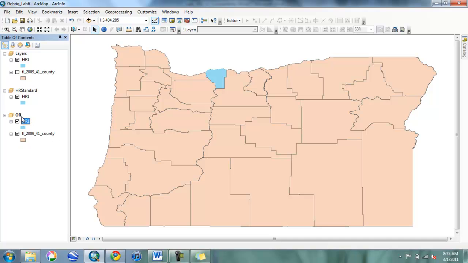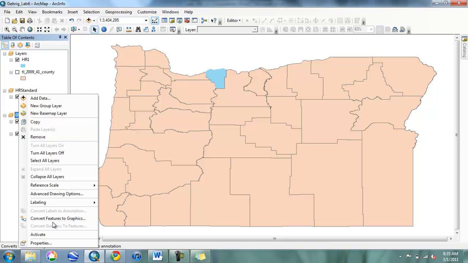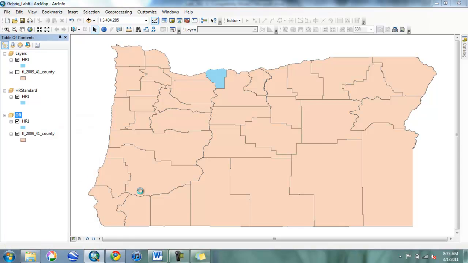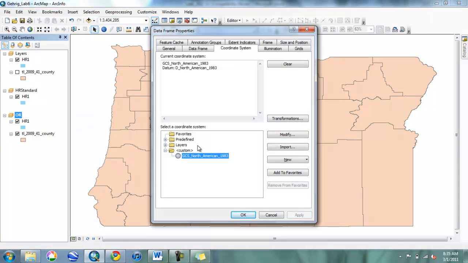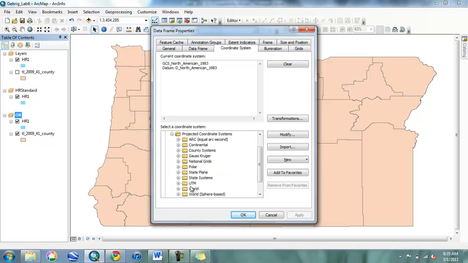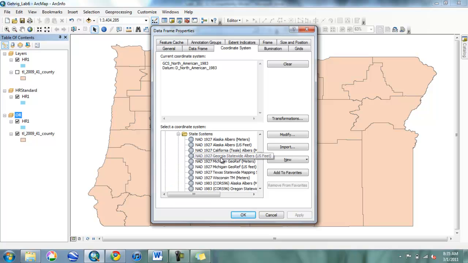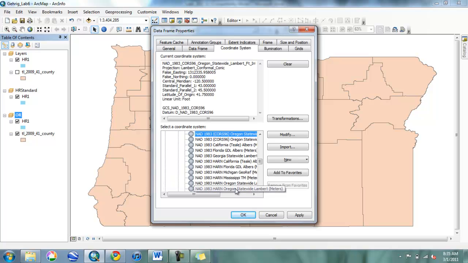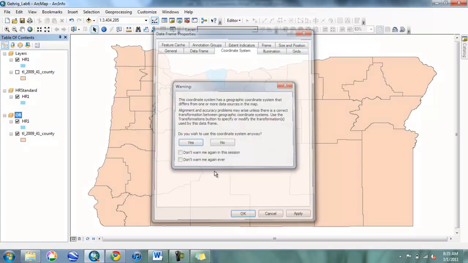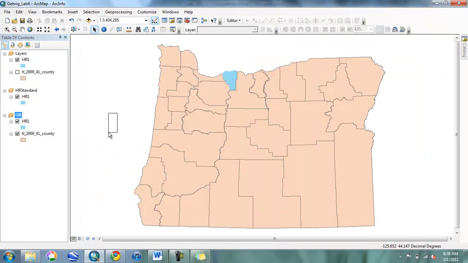And be sure Oregon's selected. Once again, I'm going to choose a projection for my data frame layer. Every time you create a new data frame, you have to create or redefine the projection. So in this case, it's going to be State Plane, perhaps. About state systems. Which one did I use? Oregon statewide Lambert in international feet. We'll use that projection. Okay.